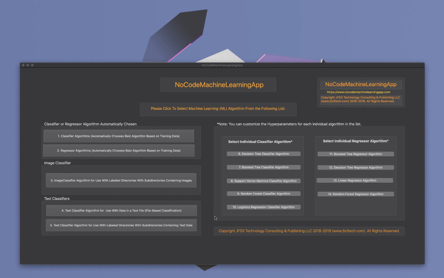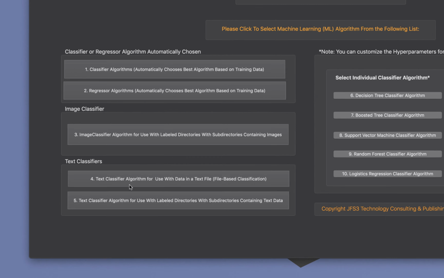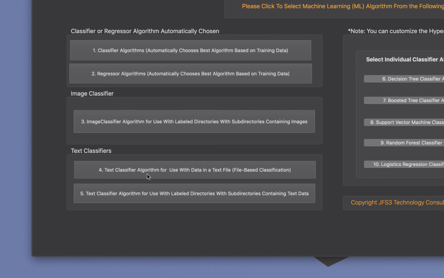In this video, we are going to look at the text classifier algorithm for use with data in a text file. So let's begin.